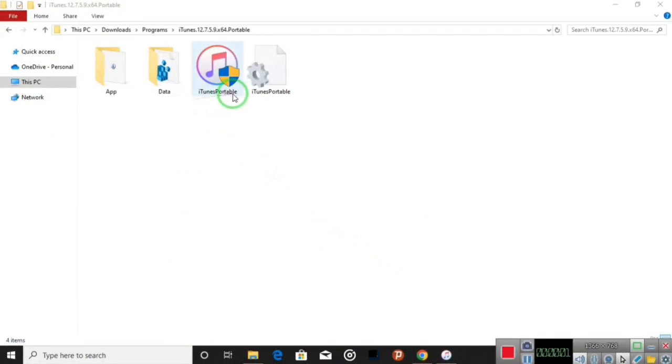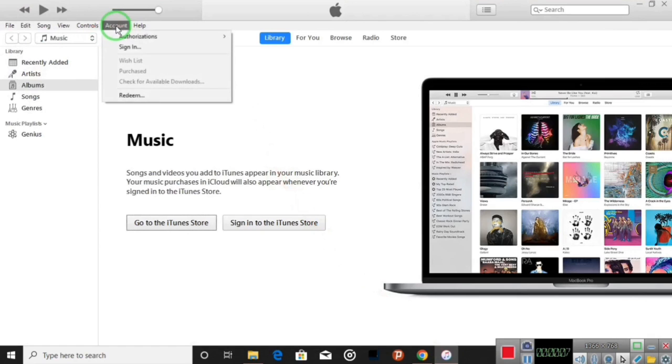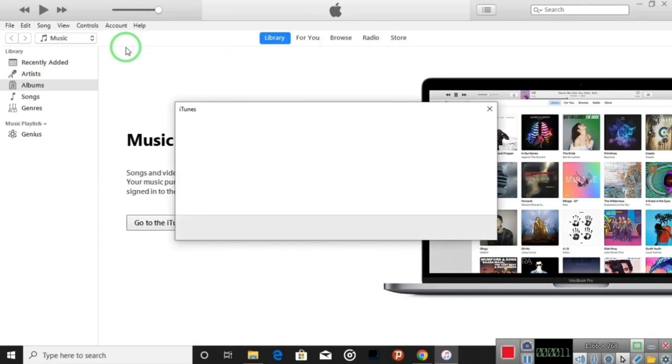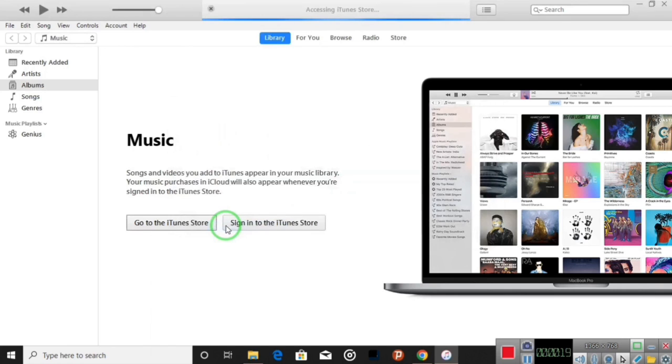Let's go to the tutorial. First, we need the iTunes program, which is available for all operating systems. Open the program and click on the account and select the Sign In option. Then we click on the option to create a new account.